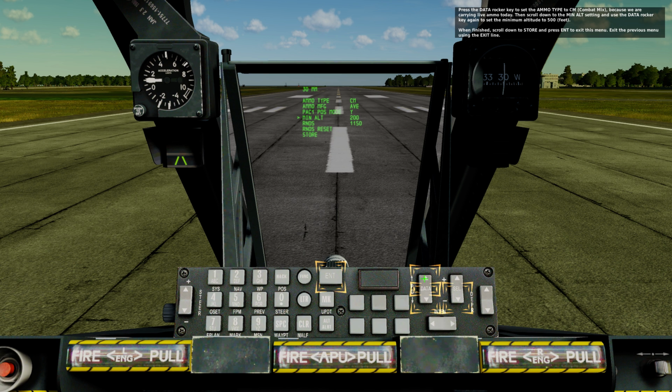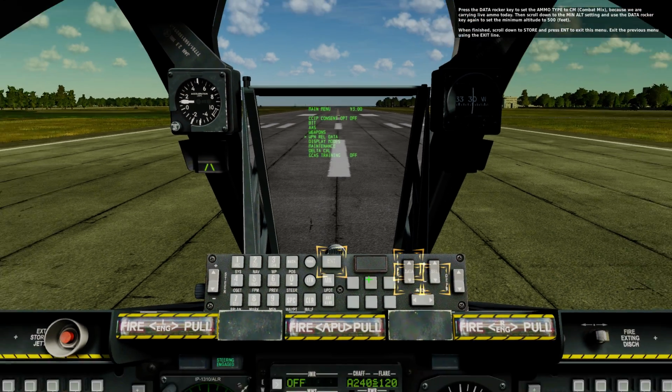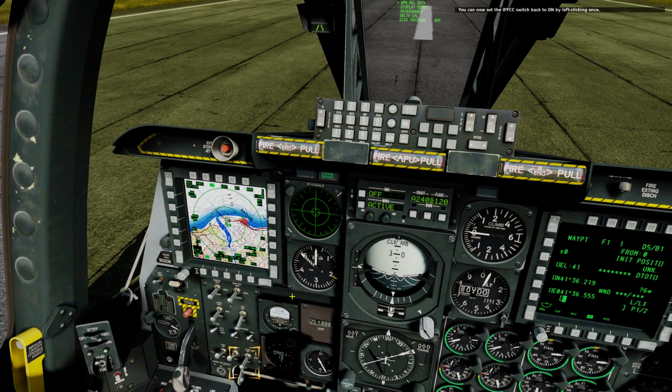Then scroll down to the Min Out setting and use the Data Rocker key again to set the minimum altitude to 500 feet. When finished, scroll down to Store and press Enter to exit this menu. Exit the previous menu using the exit line. You can now set the A10C switch back to on by left-clicking once.